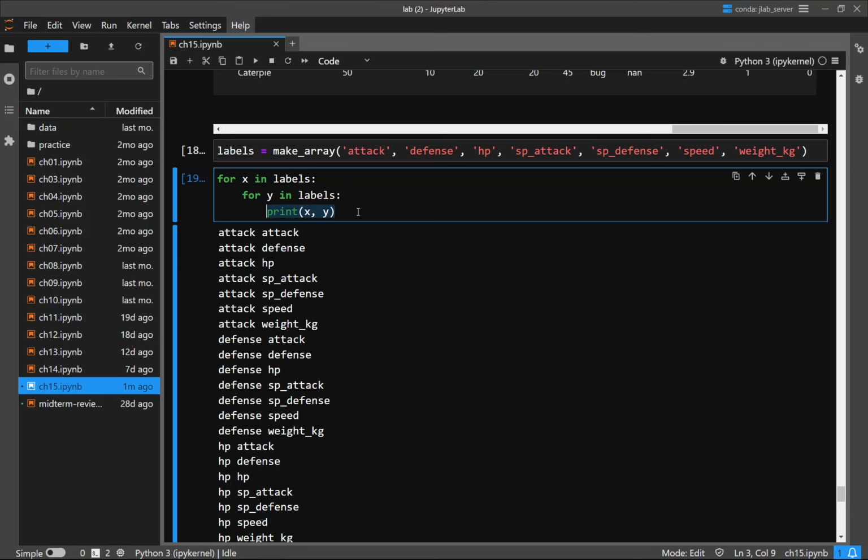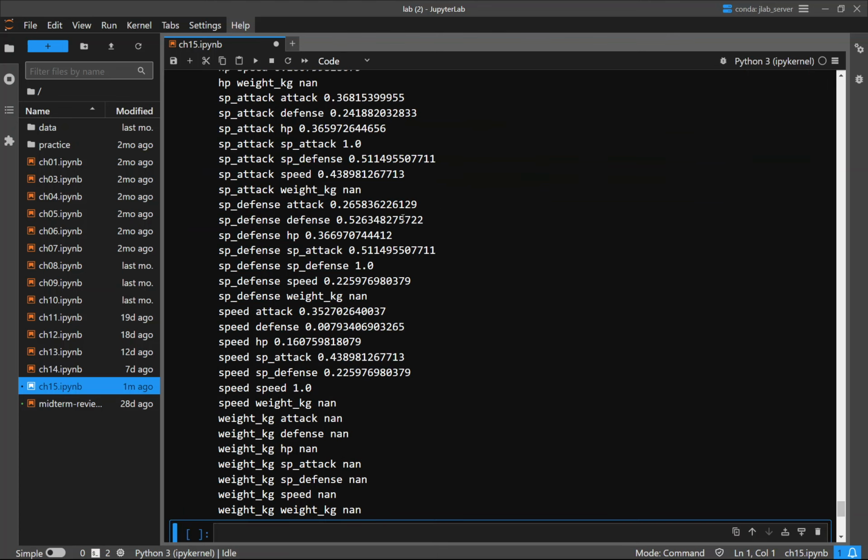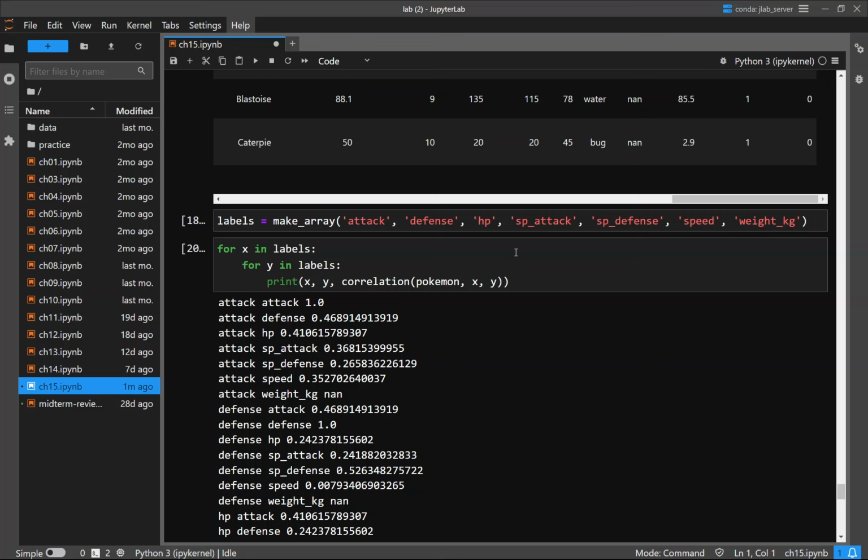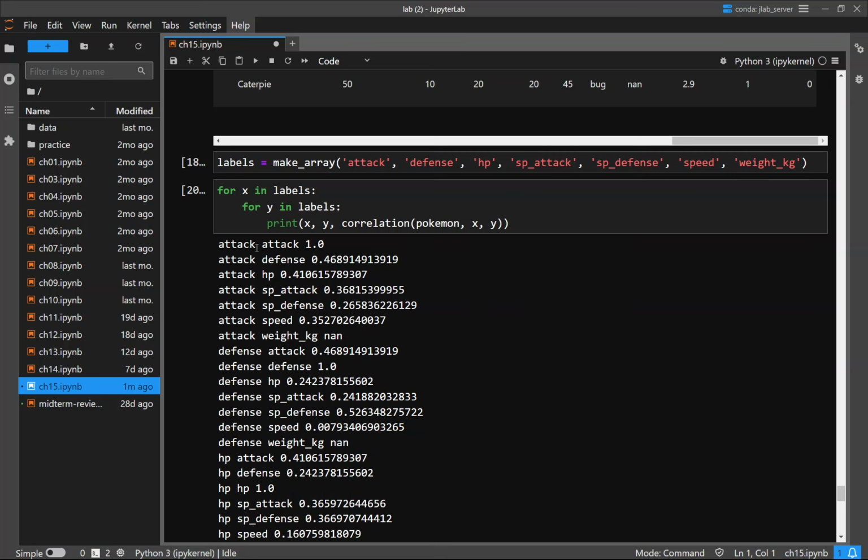All right, here's my thought. You can keep the x and y being printed, but in addition, print the correlation value over the table Pokemon for that label versus that label, which we've chosen for x and y. Does that make sense? Yeah. So obviously when you have the same thing twice, they perfectly are correlated with one another because this is just the same values twice. But all these other ones are interesting.